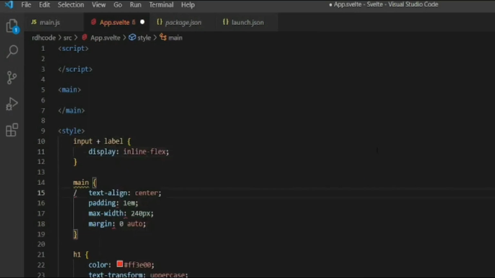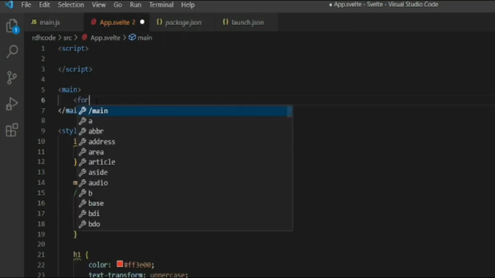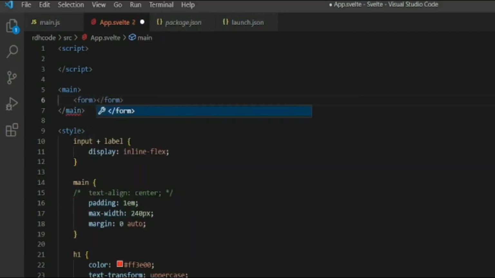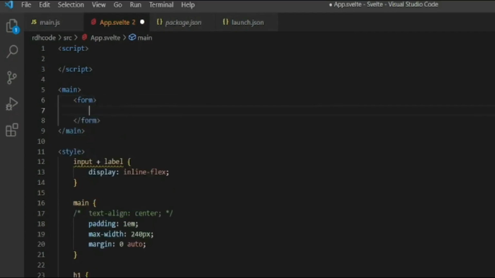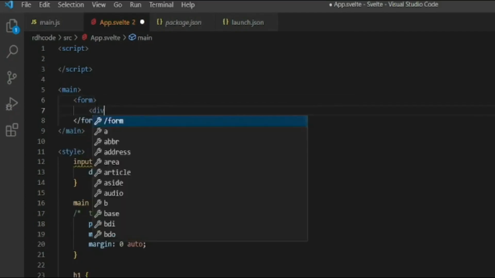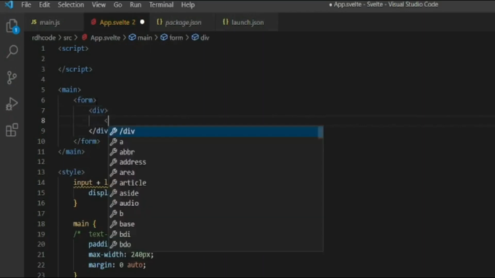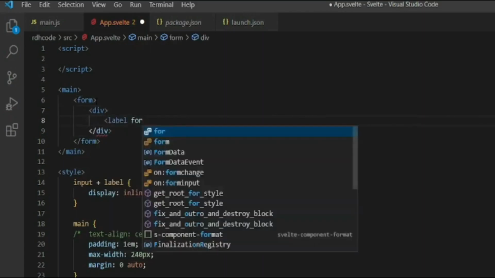I'm also going to comment out the center text alignment style. Alright, now let's get started with our form. In the markup section, I'm going to add a form tag, and within the form tag, I'm going to add a div tag for our first form control, and this form control is to gather the name of the user.